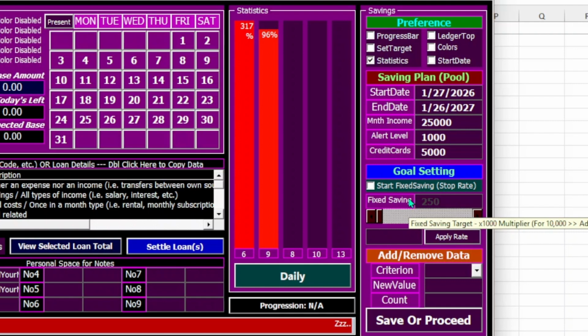Now let's create a saving plan step by step. For this demonstration, I have already recorded sample daily transactions. Now let's configure the pool for the savings plan. The starting date is the date from which ExBot begins analyzing my transactions for the saving plan. My starting date is March 27th, 2026. I would like to achieve my savings target by June 26th, 2027. That becomes my plan end date.